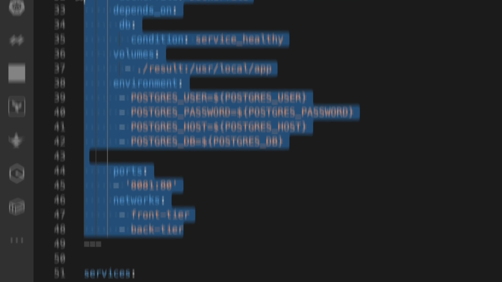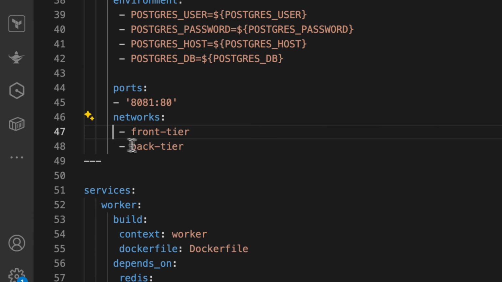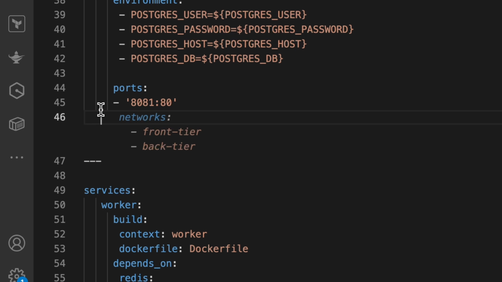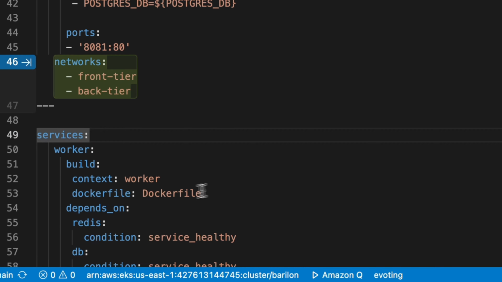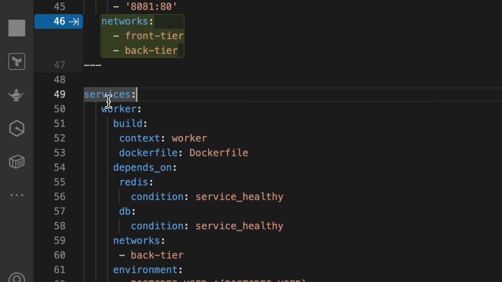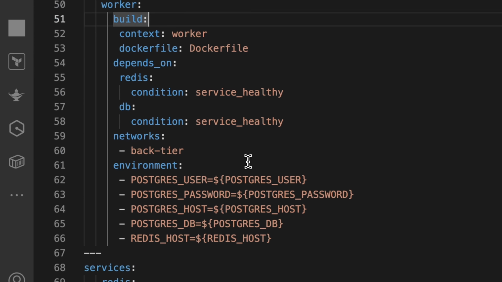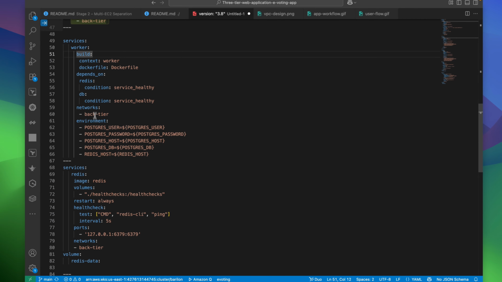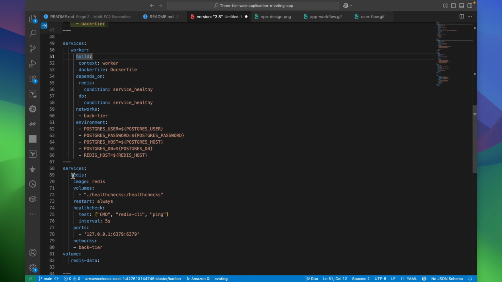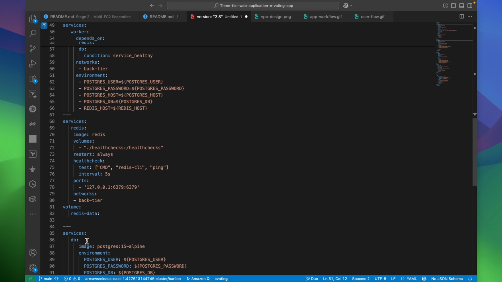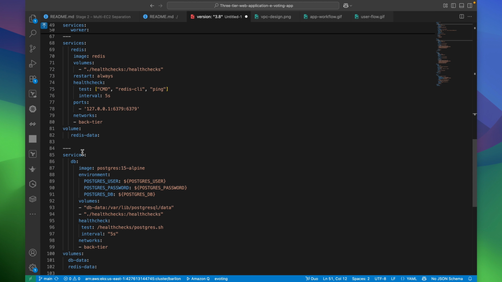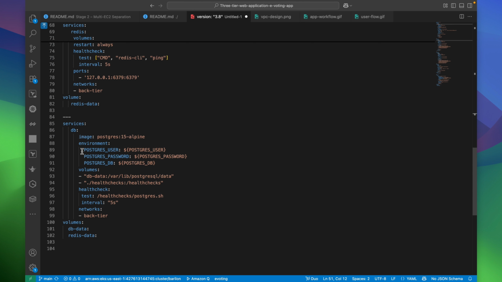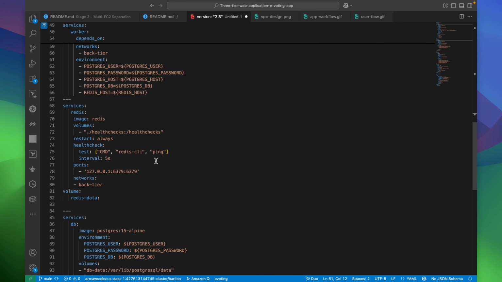This is on Docker compose too. So let's remove this network. We don't need this network section since it's running on a separate server. And also, this is the worker application, and this is the Redis application, and this is the DB application. So we have all of them separated out, and now let's copy each Docker compose file into the different servers, the different EC2 instances.